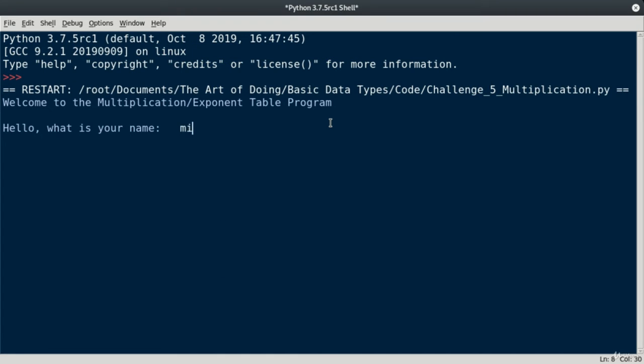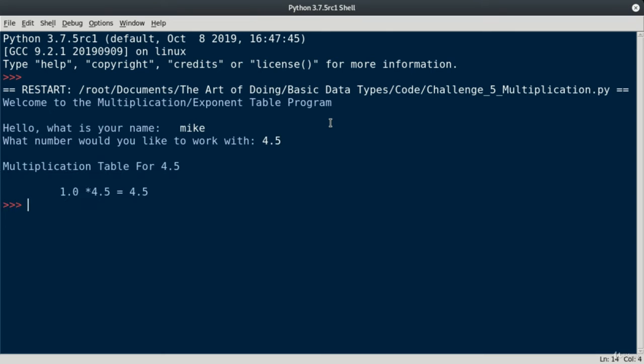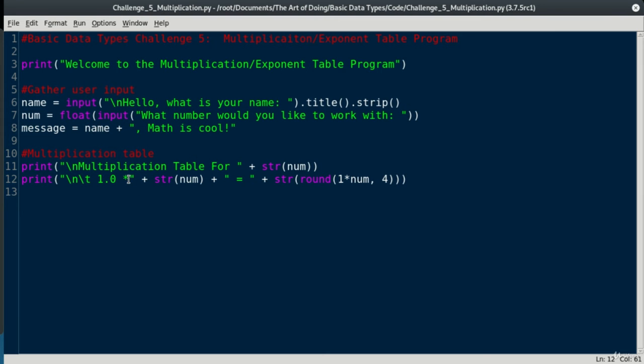All right, what is your name? My name is Mike. And what number would I like to work with? Let's work with 4.5. And so we see right here our multiplication table for 4.5. I have 1 times, you know what I want to do? I want to introduce a space right here after that multiplication. I think I would like to do that before we go further. So let's see, right here, my multiplication sign, I put my space. And now this line should work pretty nicely.